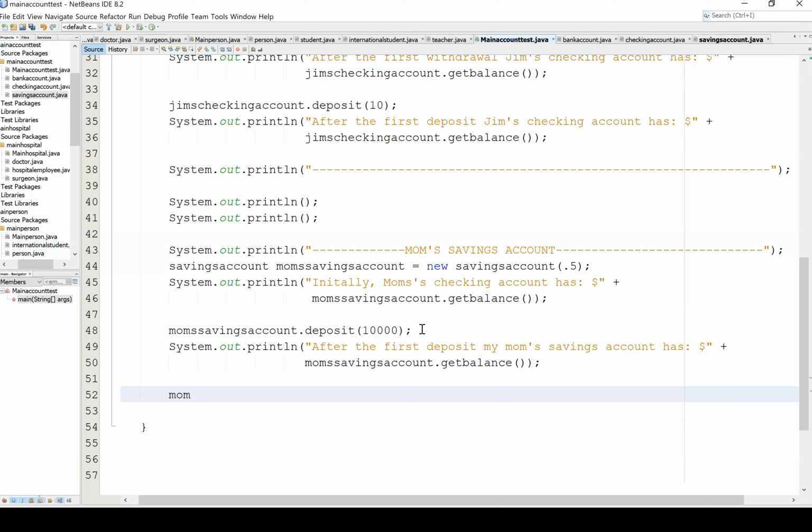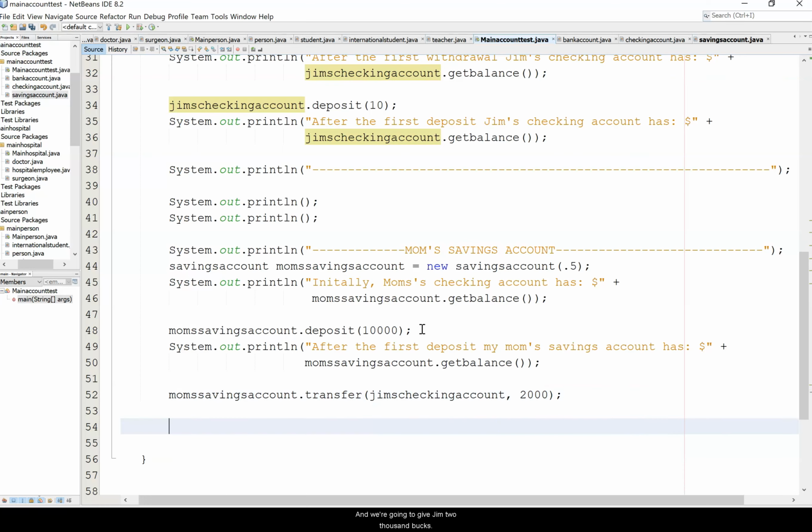Now mom's, I got too many S's. Mom's savings account dot, and we're going to transfer money from mom's account to Jim's checking account. And we're going to give Jim 2,000 bucks. Okay.